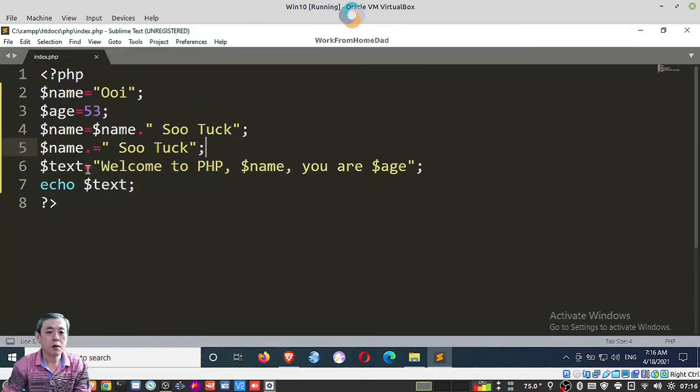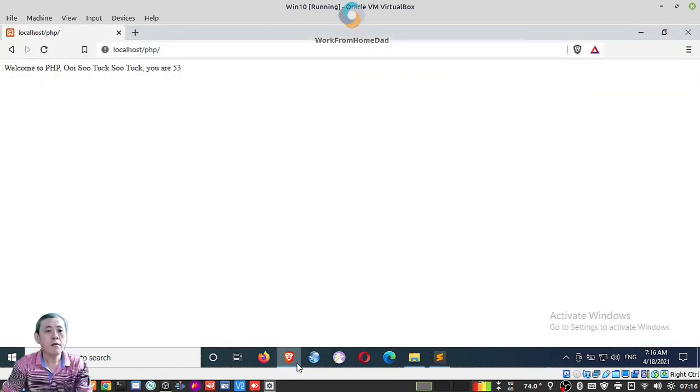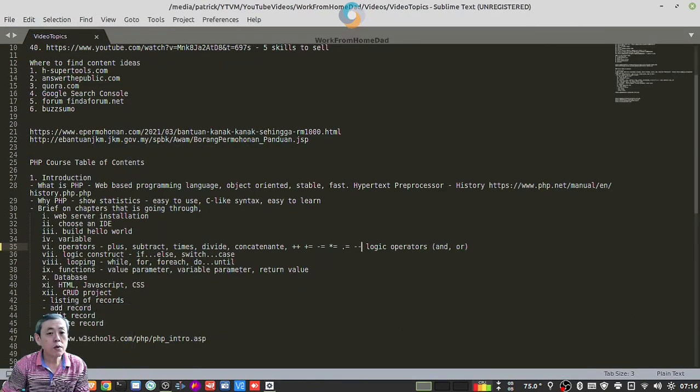It appears two times already because I concatenated two times, one time and another time. So delete this one and refresh it, so it will have the correct one. So what else do we need to go through with operators? Concatenate, subtract.